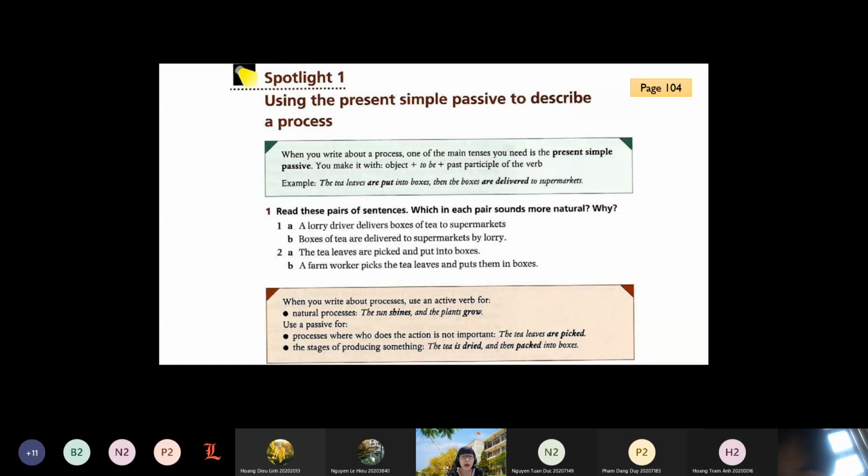Now let's take a look at the box here with the example. The tea leaves are put into boxes. Then the boxes are delivered to supermarkets. So here we have are put and are delivered. The verbs are in the present simple tense, and the two clauses are in passive voice, right? So can you read the pairs of sentences?